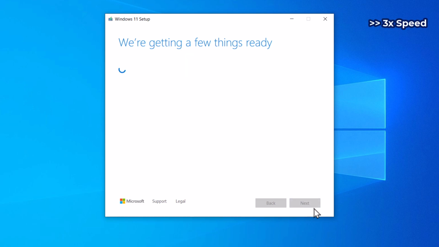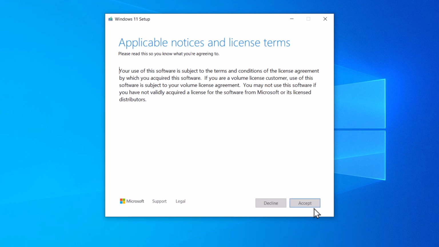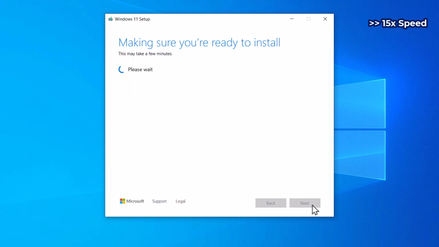Click Next. If you have run the batch script correctly, the hardware restrictions for Windows 11 will be bypassed at this stage, allowing you to easily proceed to the next step. Click Accept. Please wait while the necessary checks are performed before the upgrade.